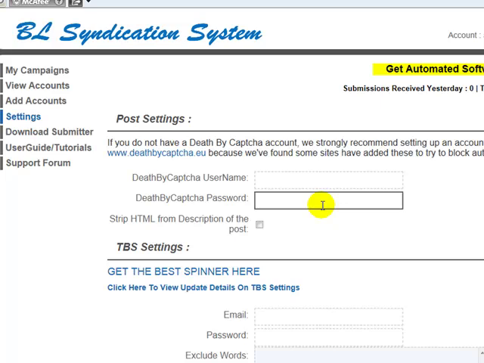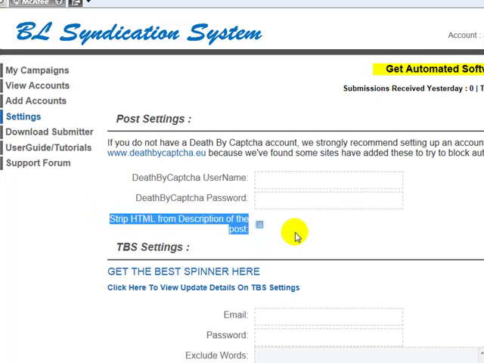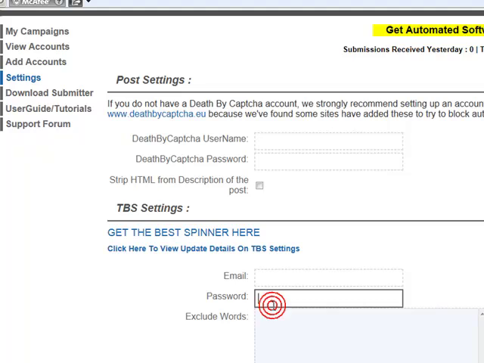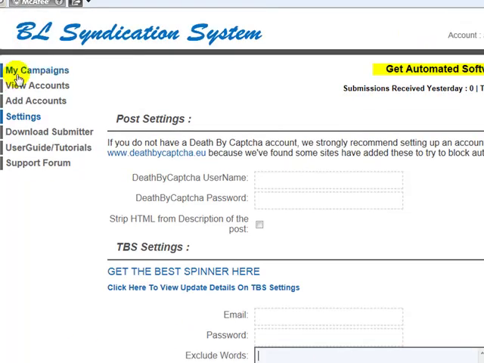Some of these connections require captcha, or they have captcha protections when you actually go and make a post, make a bookmark, make a blog post or whatever. So it's very important that you have your Death by Captcha username and your password in here as well. This strip HTML from description option is going to be removed because we look after this ourselves now, and you can add your Best Spinner details in here as well. To get Best Spinner, guys, all you have to do is click on this link here, and you can exclude words here as well. I think we can keep these excluded words on there, guys, because that is related to your own posts.